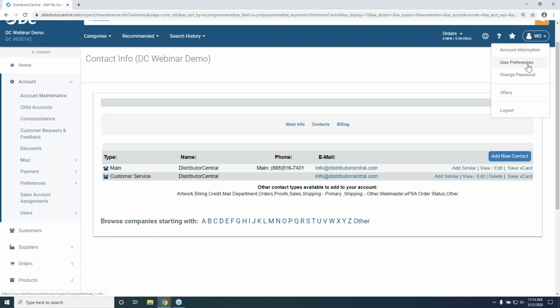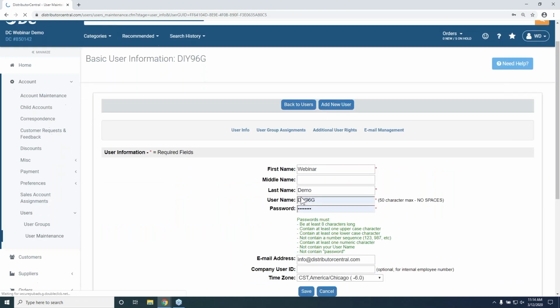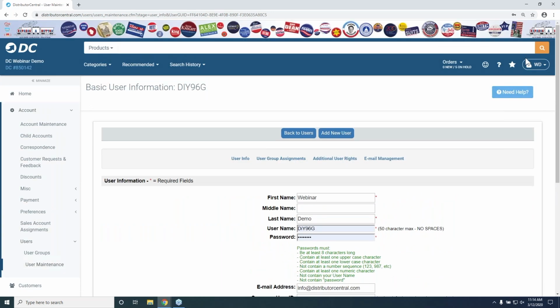You can check your preferences if you want to. You can change your password. So if you go to change password, you can see also this allows you to change your username. So if you want to update your username, you can do that.